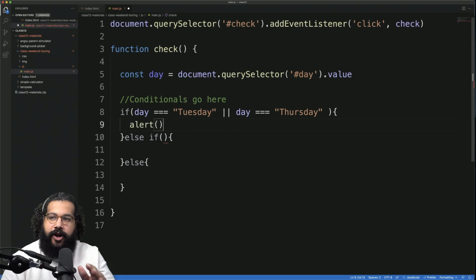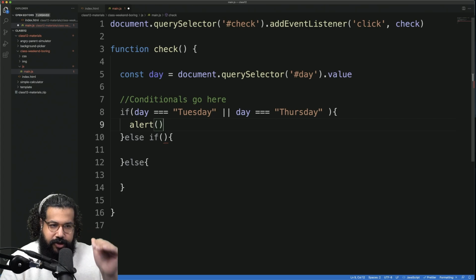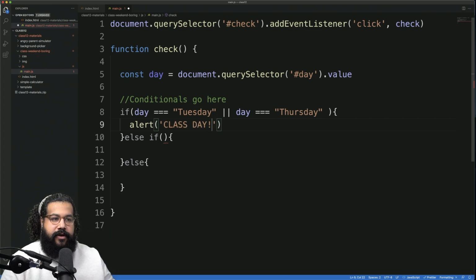I want you as part of your homework to put it into the DOM so the user can see it. So I'm going to say class day as an alert. Alert will just be like a pop-up, right? I want you to put it into the DOM. All right. So if it's not Tuesday or Thursday, what's the next thing we want to check?